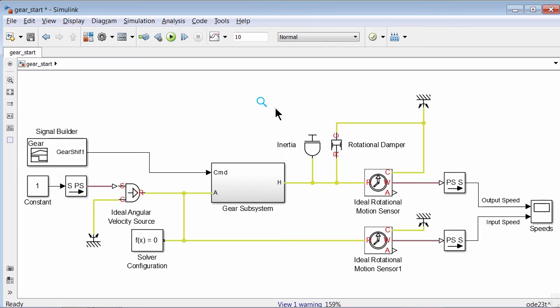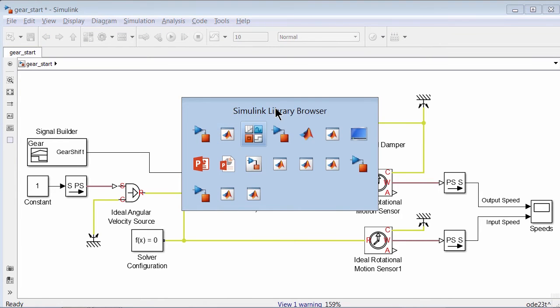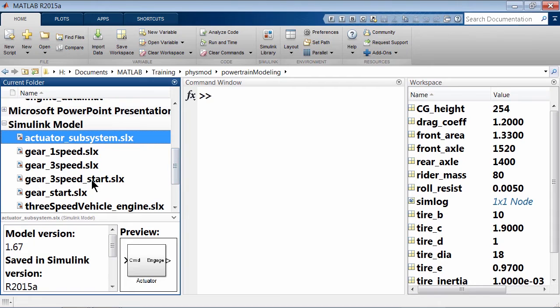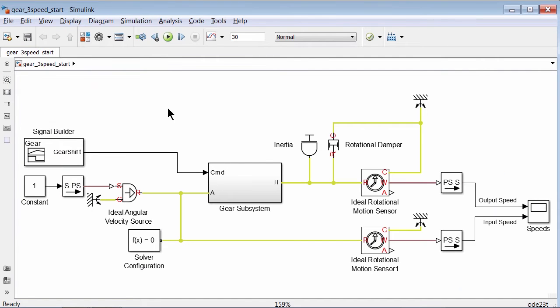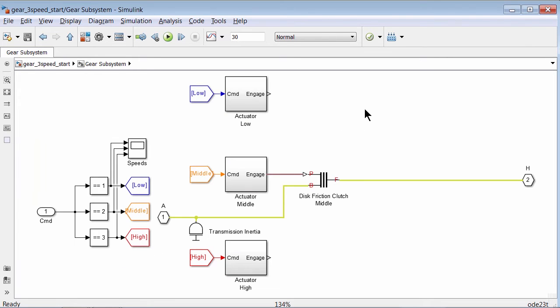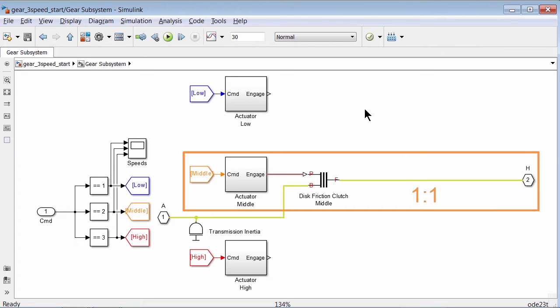To do this, let's open up a starter model. I'm going to go back to MATLAB and open up gear_3speed_start. This model is the same as the starter model we used for the last example, except for the contents of the gear subsystem. Let's go ahead and access the subsystem here. We just built the connection for the middle gear in the last example with a 1:1 gear ratio. Let's go ahead and add 2 more gears, a low gear with a gear ratio of 2:3 and a high gear with a gear ratio of 3:2.